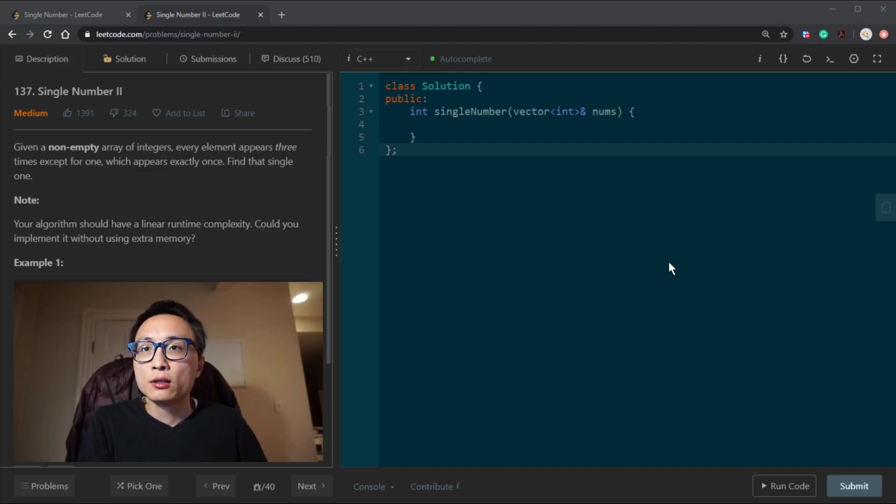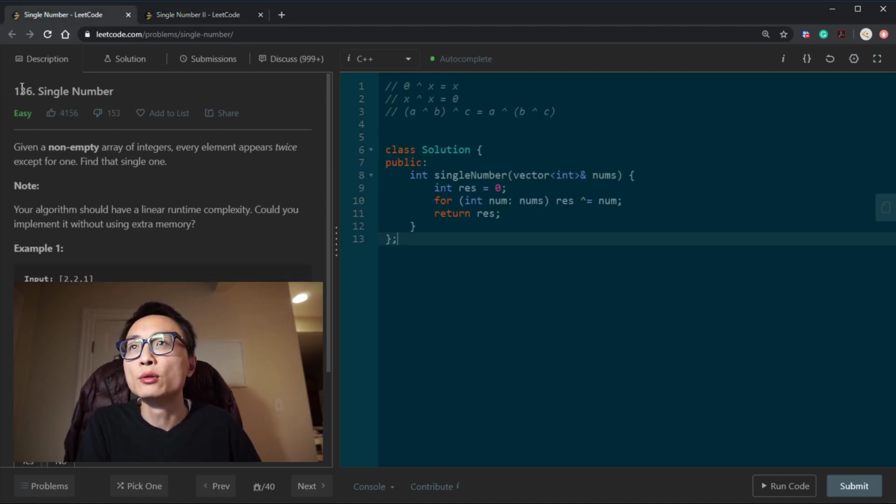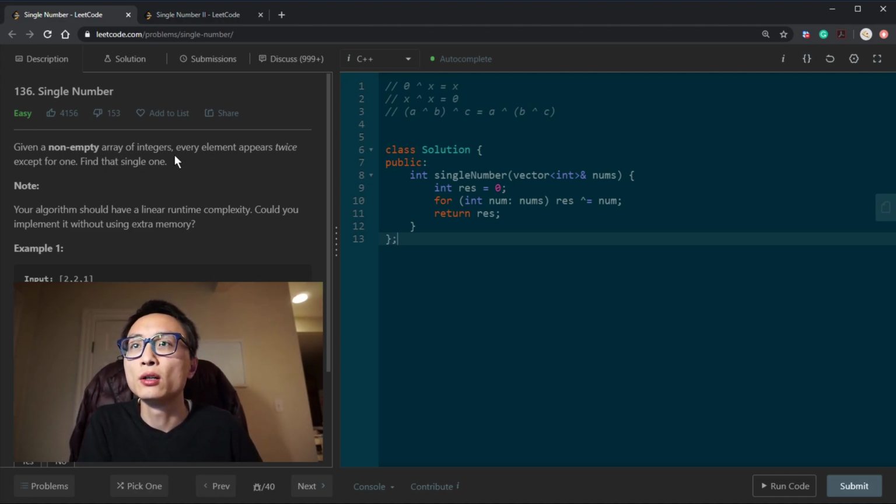Hey, hello there. So today I'm talking about the single number question, 137, which is a follow-up to 136 single number. So I'm just gonna spend a minute or two quickly refreshing the approach to 136.